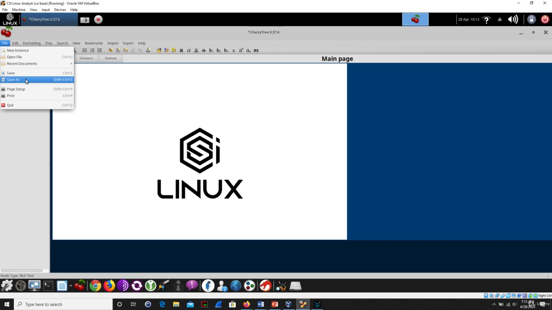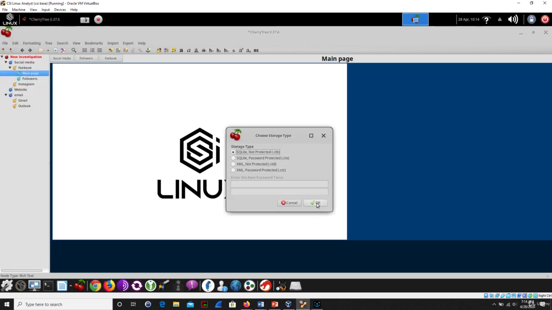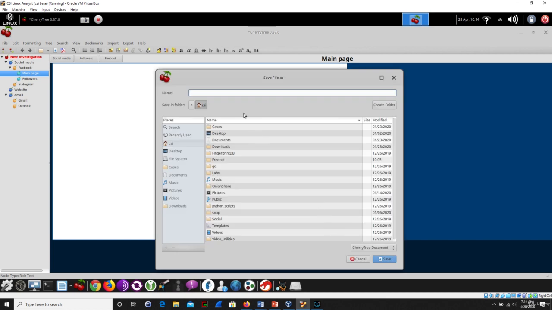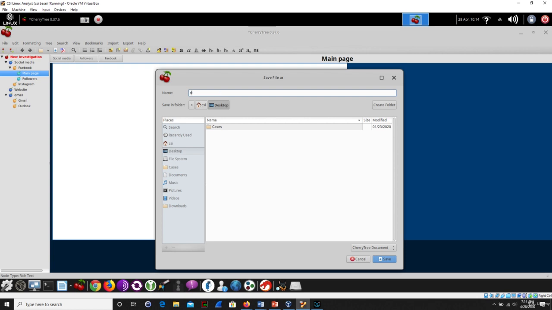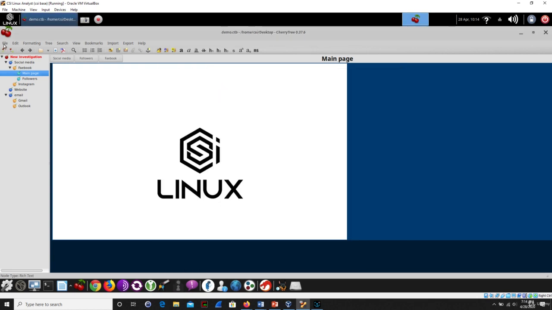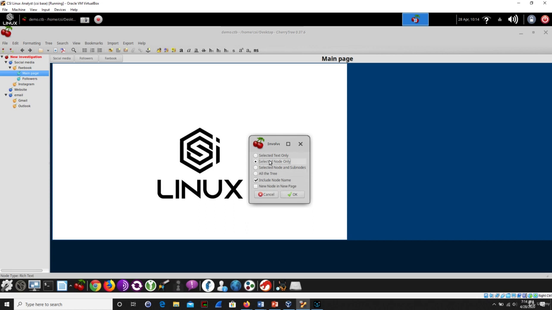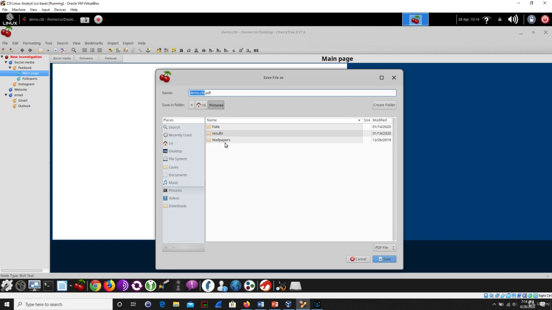The other thing we could do is, let's save this real quick. Save it as CBT. I'm going to click OK, and then I'm going to put it on the desktop here as demo. Okay, and there. So we also could export this. We could export to a PDF file. So you could select the text only, you could select the node only, or you could do all of the tree including the subnodes here. So I'm going to click OK, and we're going to take a look at the different formats and what it looks like. So we got a desktop, and I'm just going to do CVT PDF.